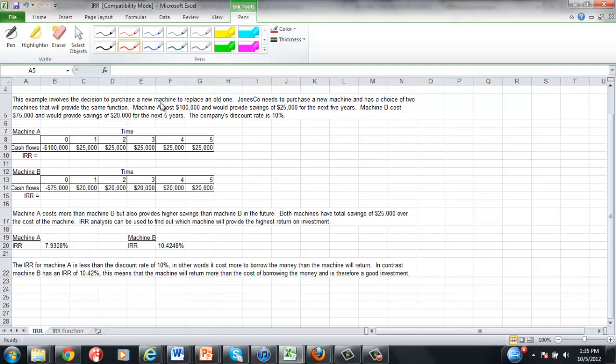Machine A costs 100,000 and would provide savings of 25,000 for the next 5 years. Machine B costs 75,000 and would provide savings of 20,000 for the next 5 years. The company's discount rate is 10%. The company's discount rate is the same as the company's cost of capital, and that is 10%.